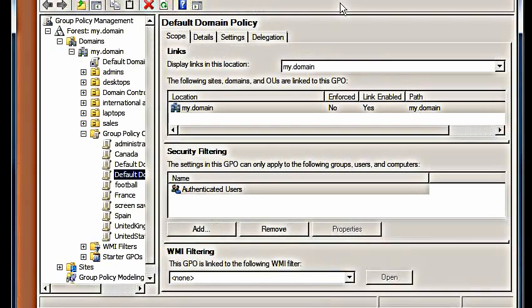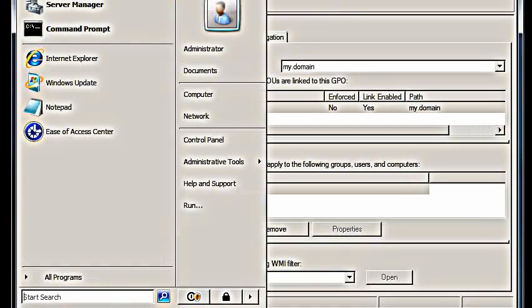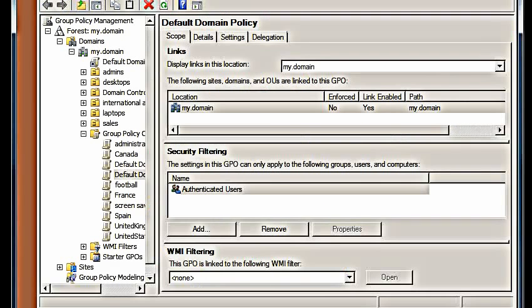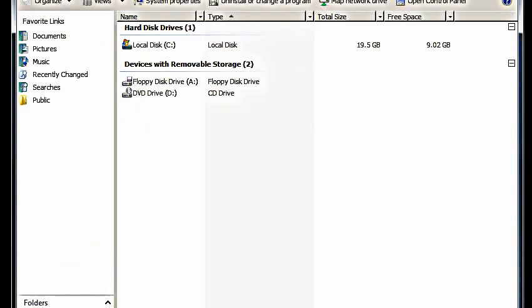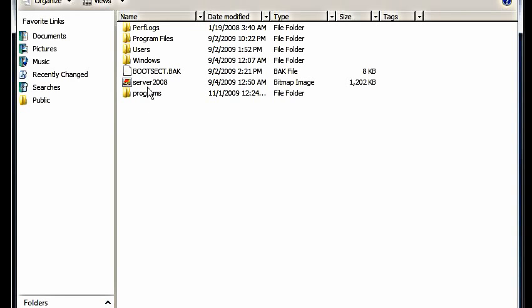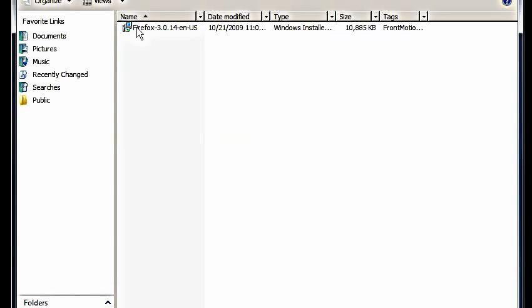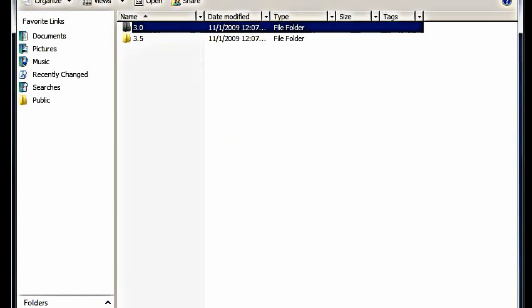I already have the MSI installer package. That's MSI, Microsoft Installer Package, in a folder on this machine. So the first thing I need to do is go find it. Go to Computer, C Drive, and it's right here in this Programs folder. It's actually an installation of Firefox 3.0.